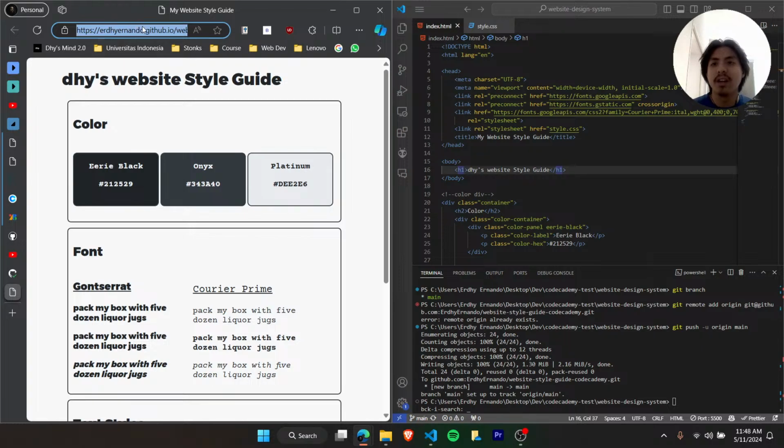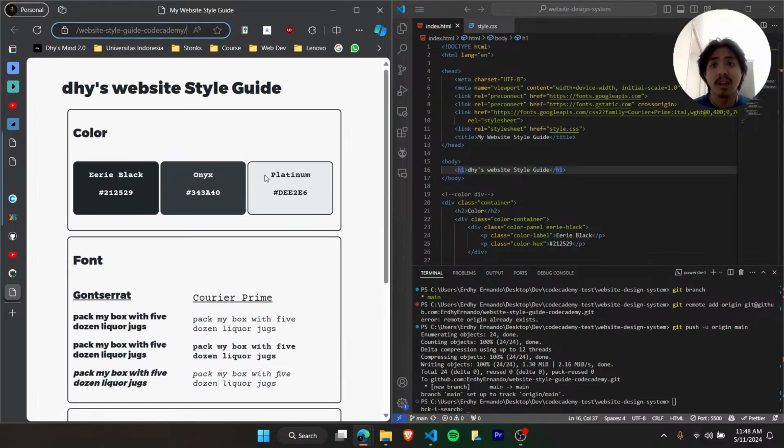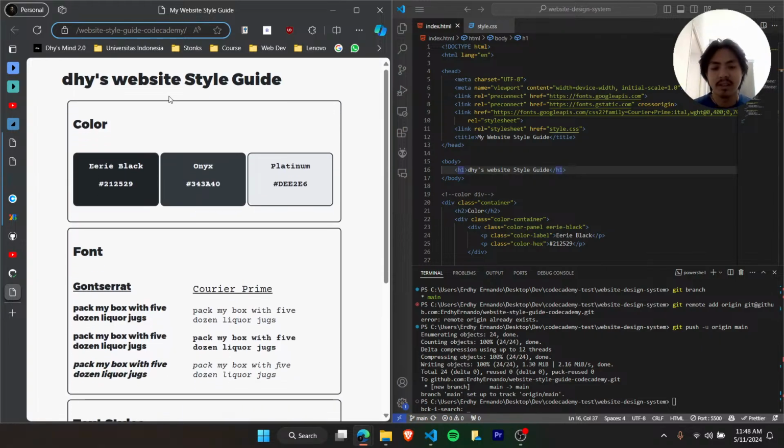See? And I know github.io/website-style-guide codecademy. It's live, pretty much. It's very static. Okay, wait, I want to check if it's working on my phone. I think it's working. I think that's working. One second, I want to check. Oh yeah, it works.